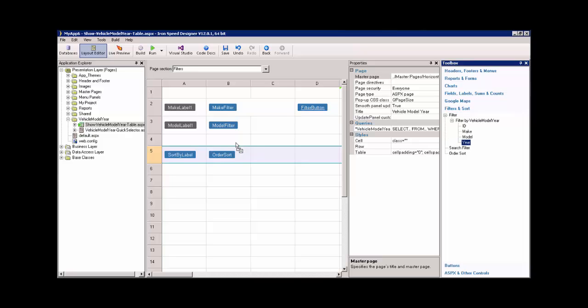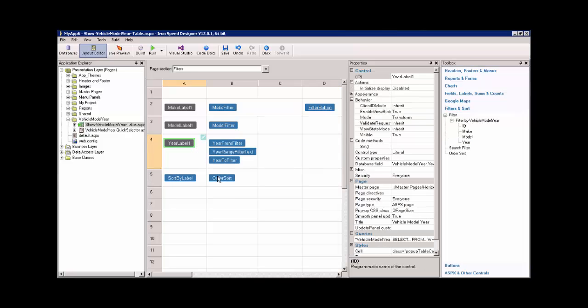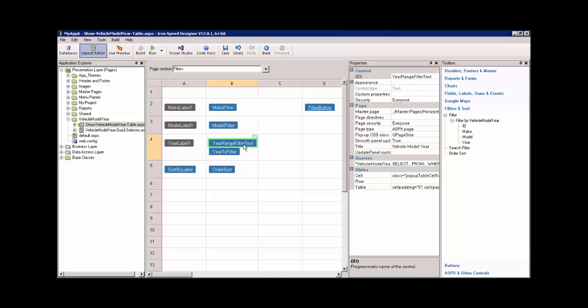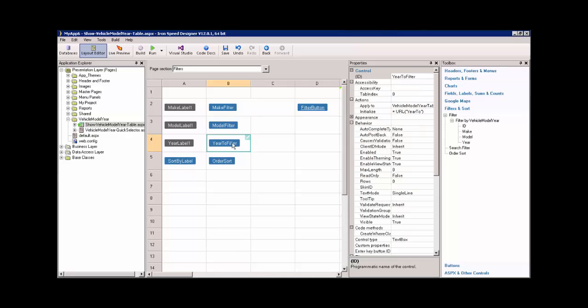Then I'm going to insert one more row above there, and insert my year as a filter. By default it wants to allow me to filter using a range of years. I don't want to do it that way, so I'm going to cut out the from filter, the year range filter text, so I only have the year filter, and I'm going to change its name to year filter.